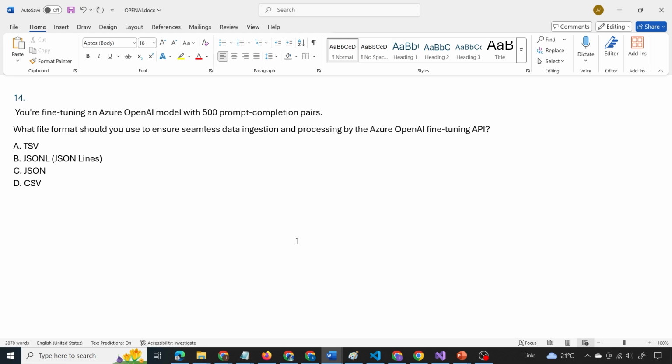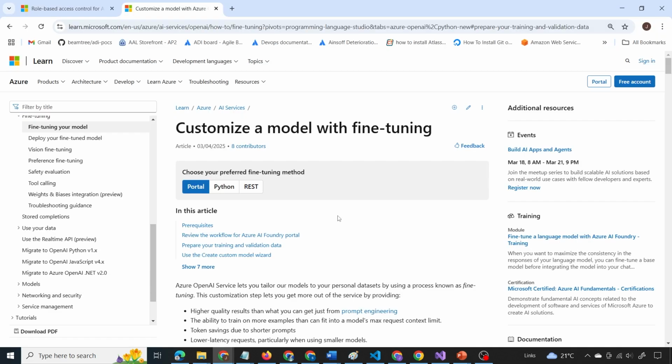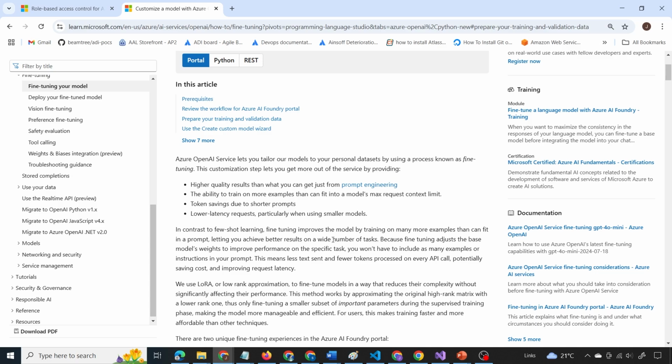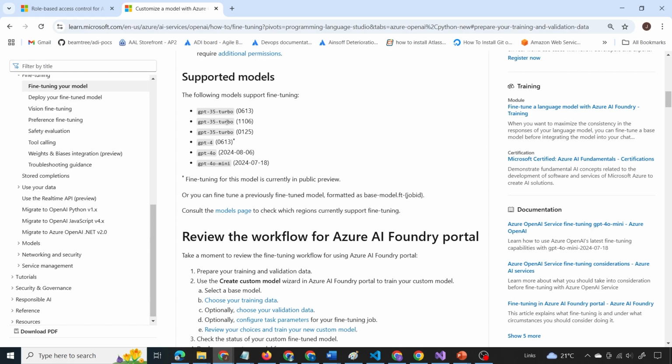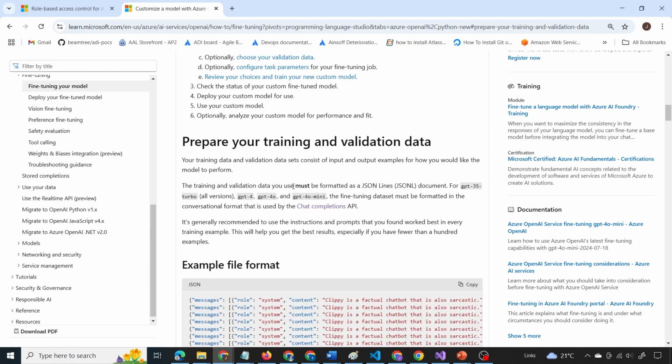Now let us get into the documentation. This is the documentation about customizing a model with fine-tuning. The documentation illustrates the steps to follow to fine-tune a model. These are the models which we can fine-tune. Now for fine-tuning, you have to prepare your training and validation data. Your training data and validation data sets consist of input and output examples for how you would like the model to perform. So there should be two data sets.